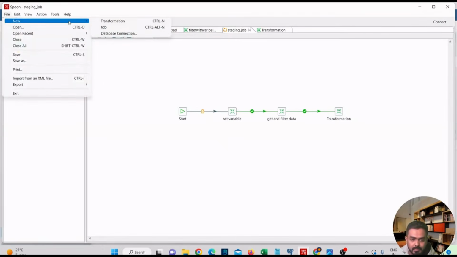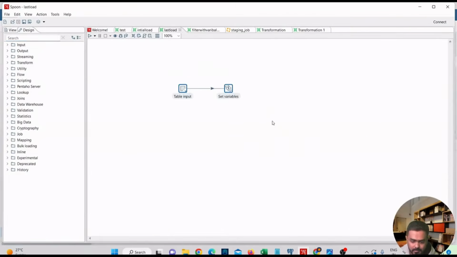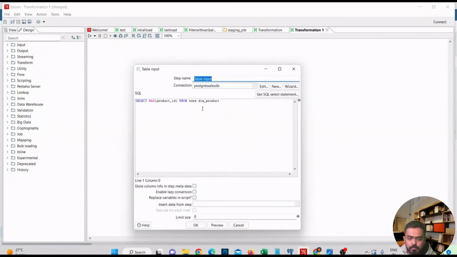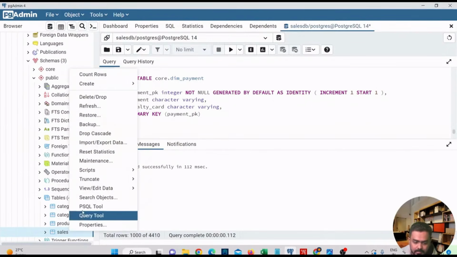Okay, I'll go to the file and click on new transformation. Here I'll take the same thing. First we need to do the last load, right? I'll select that, Control C, come over here and Control V. In the table input, first I need to select the data. The connection is sales DB. I'll keep it as a table input, and instead of product ID, of course I'll be taking it for the transaction, right?